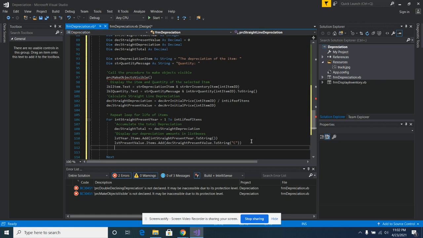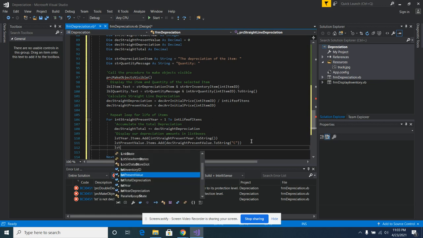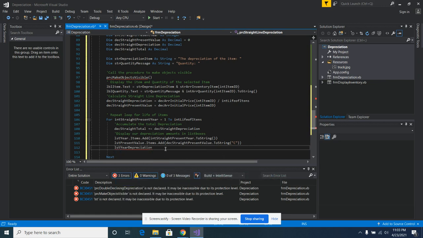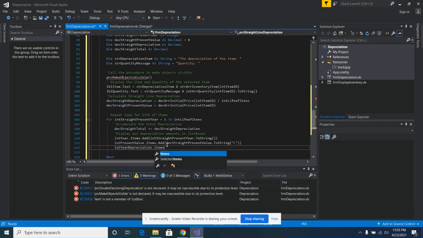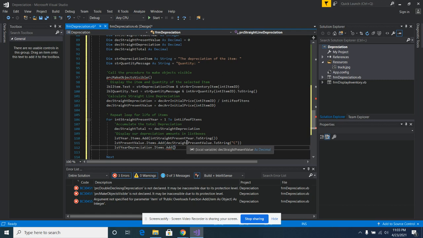And then this year depreciation dot items add. I'm putting this straight depreciation in here.